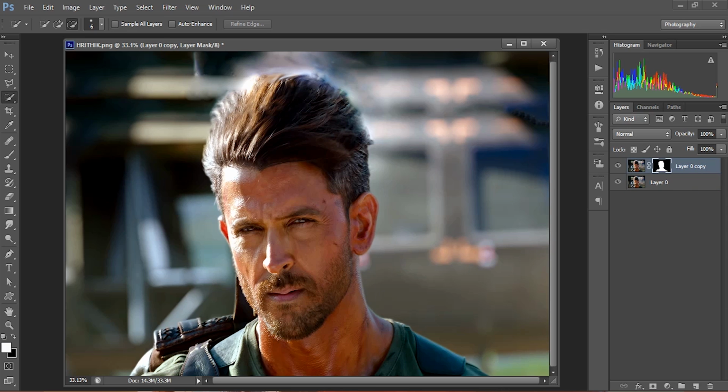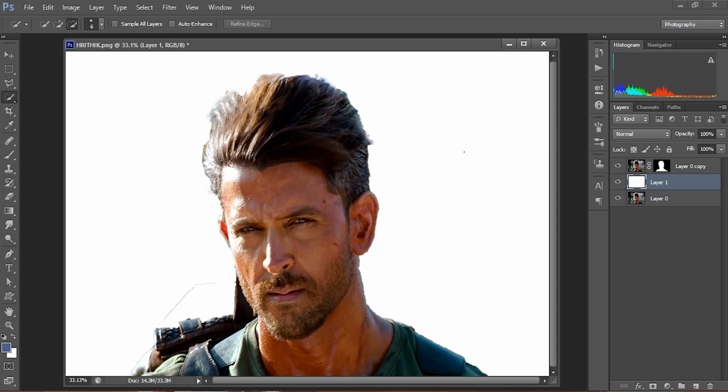Now I am going to create a background. Just above this layer, I am creating a new layer and filling this with white color. I'll just press Ctrl Backspace so that the background color will be filled here. Okay, so I'll make some adjustments over this area.